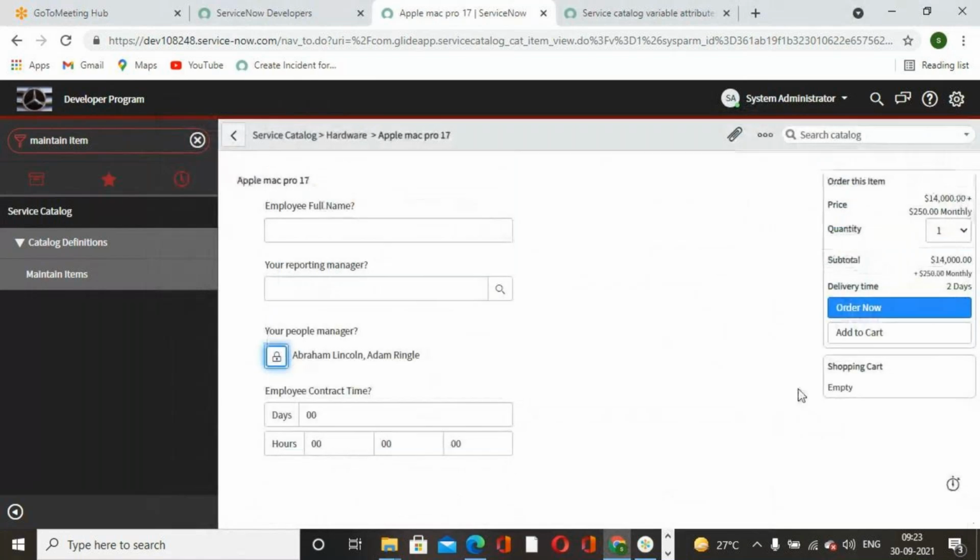Clear? This is the second variable attribute. And the third variable attribute I'm going to apply to single line text. I'm going to apply one more variable attribute to single line text.